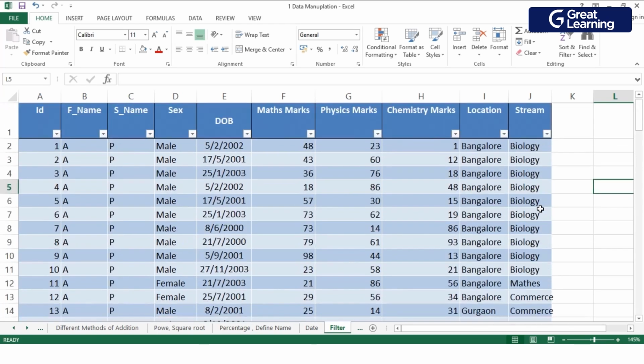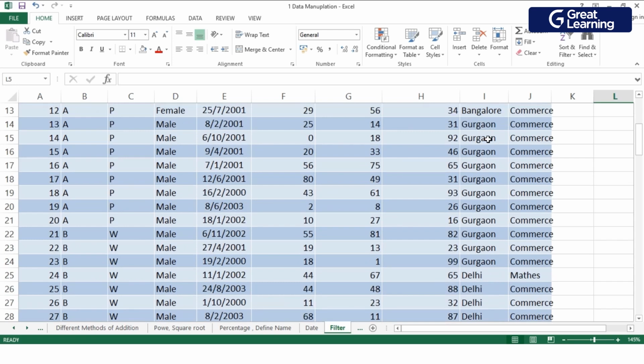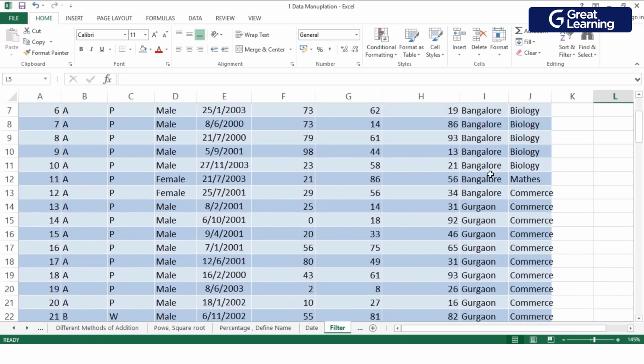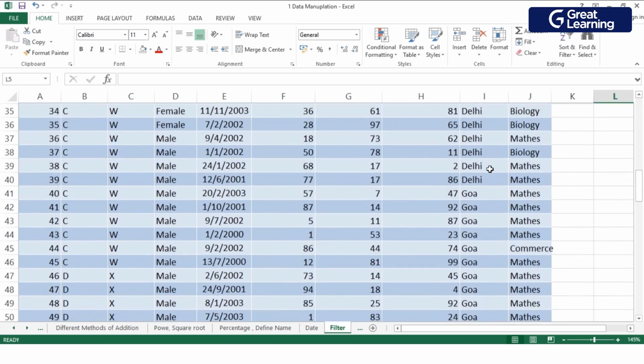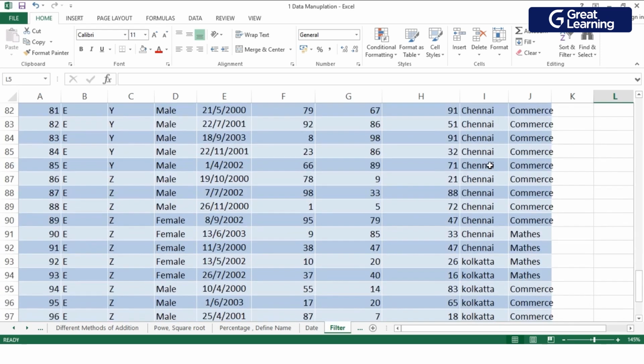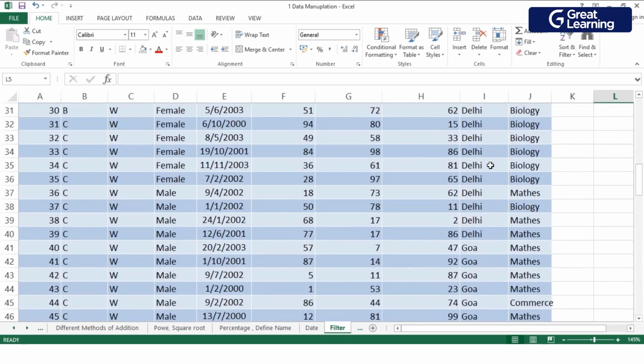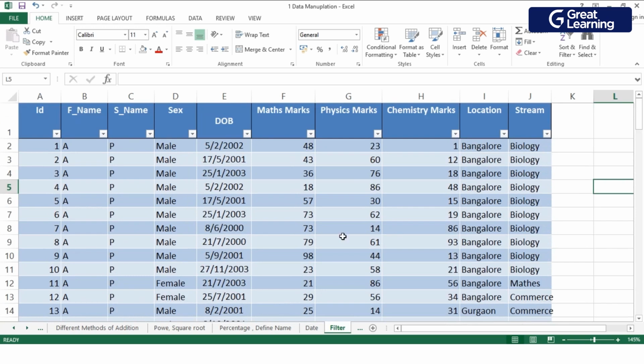That could be maths, commerce, and biology. Location would be where the student is giving the exam from: Bangalore, Gurgaon, Delhi, Goa, Mumbai, Kolkata, Chennai is also there. So we'll try to sort on the basis of this particular data set.